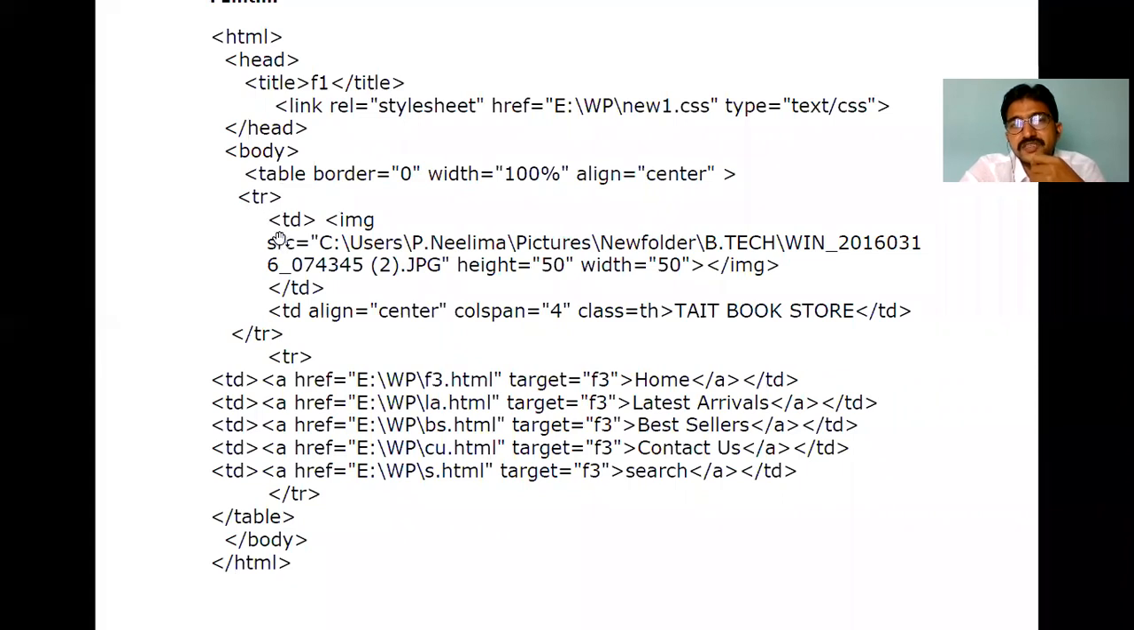tr. How to insert a column? td. So a table consists of a set of rows, and a row consists of a set of columns. Now we are inserting the first row, first column. What is in the first row, first column? Logo. So img is an image.